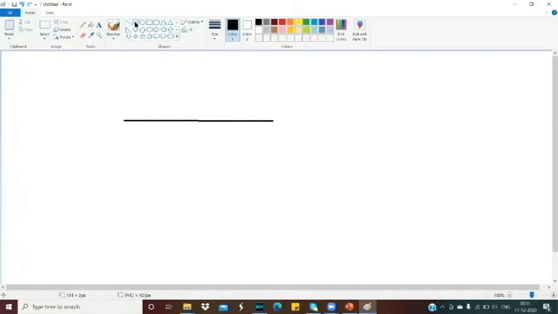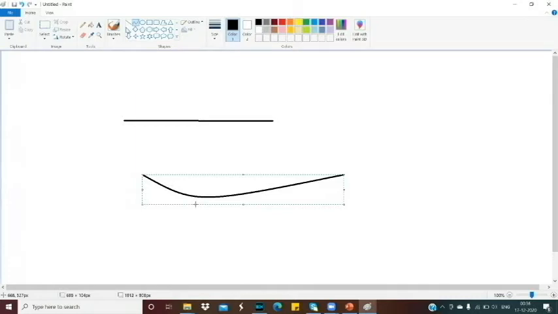Next tool is curve tool. For drawing curve lines using curve tool, first you have to click and drag and draw a straight line. Then listen, now I am going to click here. What will happen? The line is curved towards my click. After doing this, you have to click once again in the same place. Then only that curve will fix over there.